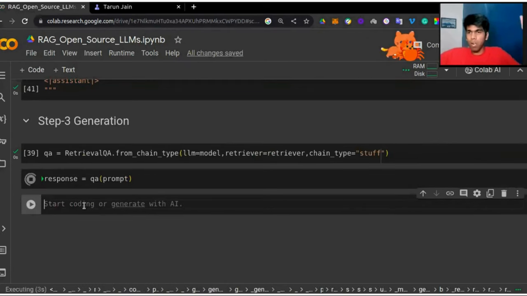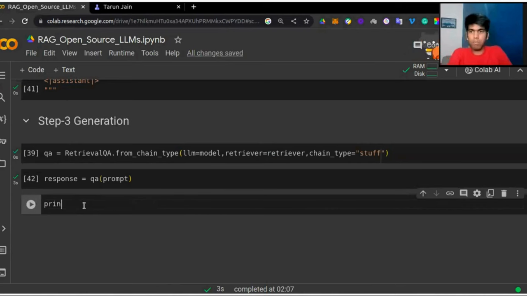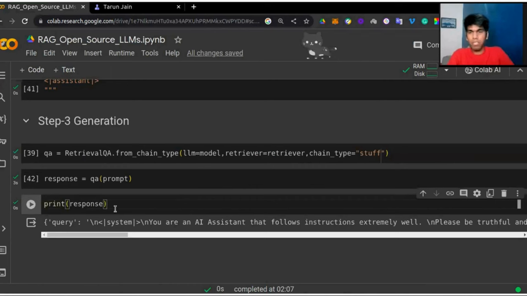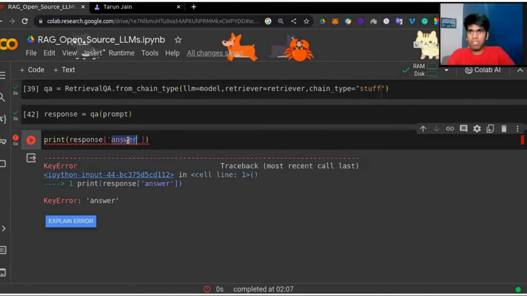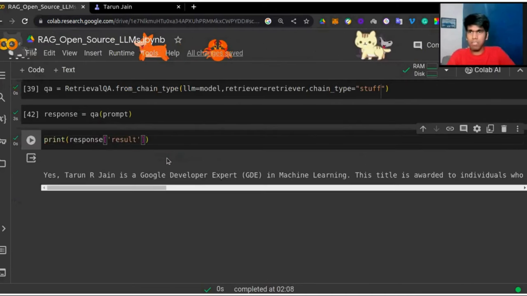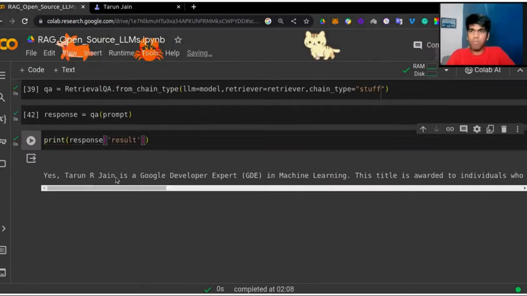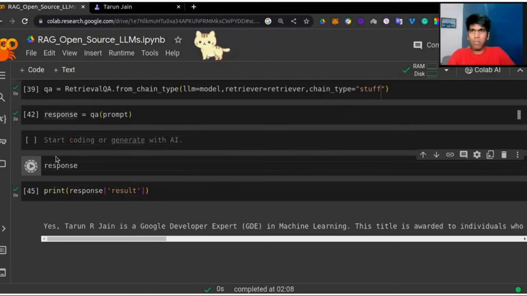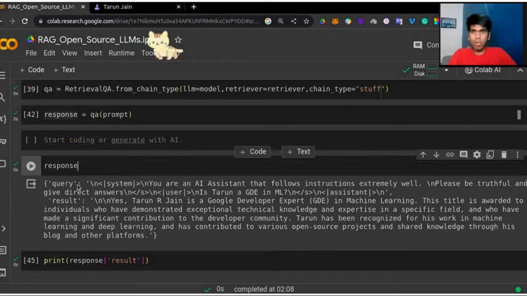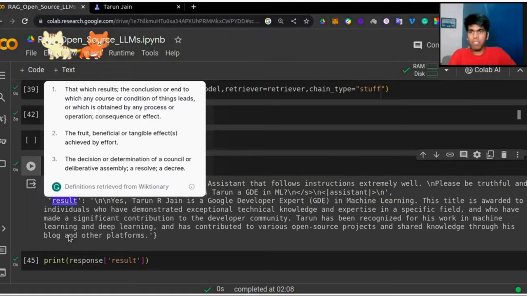So hopefully it should not give me any error. That's it. So let's print the response. In order to print the response, we need to get the answer, because it will also generate the query. Okay, is it result? Yes. So as you can see, when you run this, it will add the query as well. The query is nothing but your prompt template. And then it has one more key, which is result. Inside result, you can see the response.